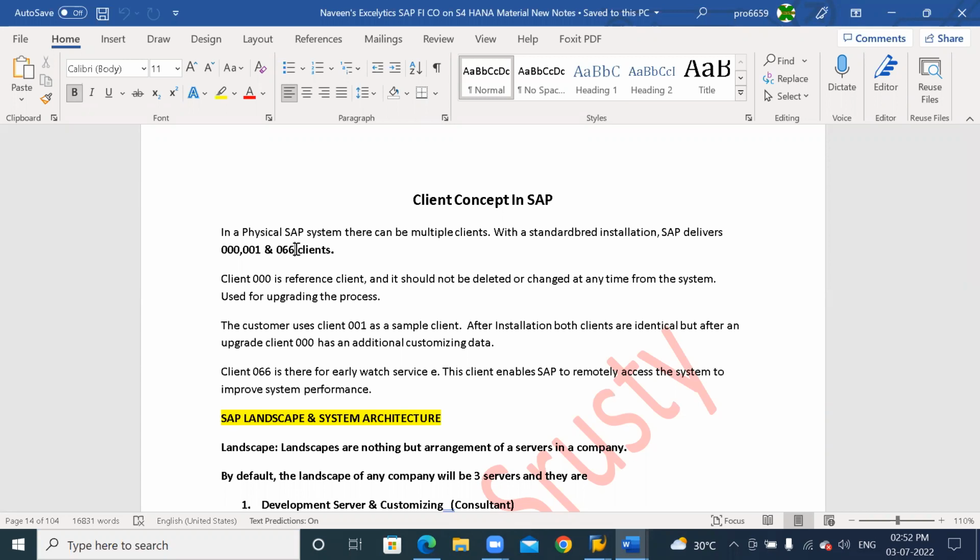Understood? Apart from the 800 client, don't use that. You have worked under client 000, client 001, and client 066. These are SAP standard delivered clients. Understood, everyone? Yes, no? Yes, Naveen, it's clear. Clear, right, everyone?